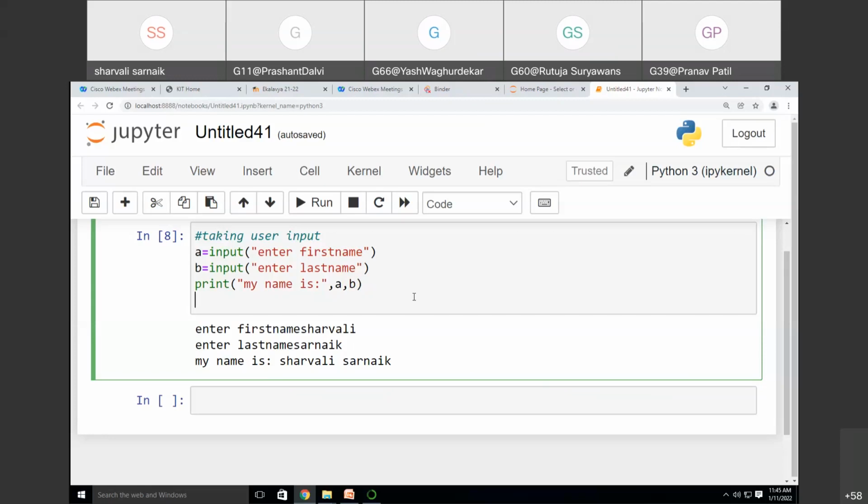Then I want to print both first name and last name. So I have written print my name is comma a comma b. A comma b is nothing but the first name as well as the last name. So whatever the user will input in those two boxes, it will fetch the value and print it here. So this is my simple program to take an input from a user and to print the values. I hope you all are understanding.